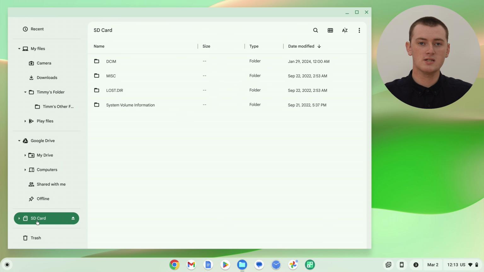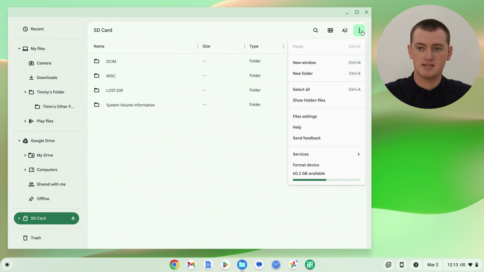And once you've connected a flash drive or external hard drive or SD card or anything like that to your Chromebook, and it creates its own section here, you can once again come up to the three dots and click there, and we can see the micro SD card that Timmy just put in has 60.2 gigabytes left. So now we have way more storage, so we can store a whole lot of files on this SD card.